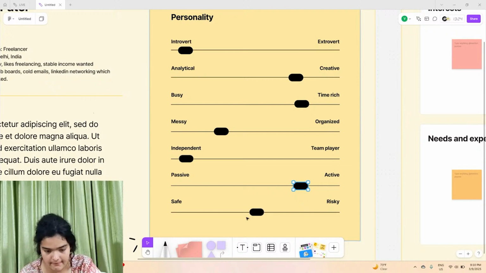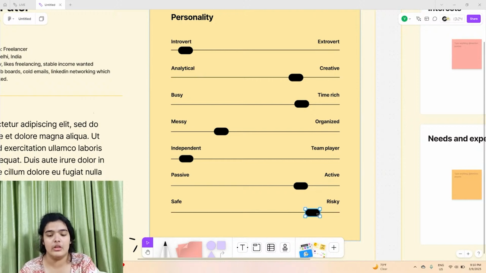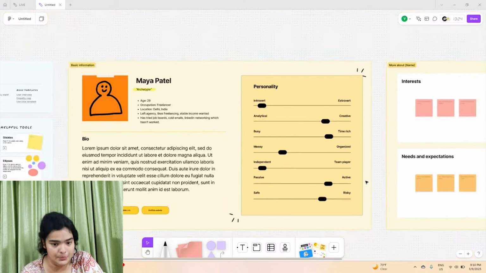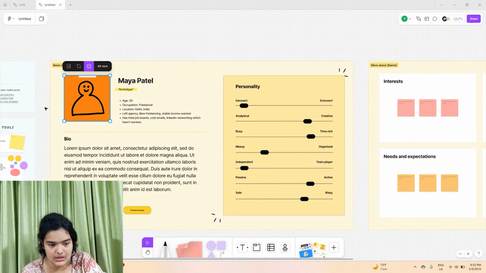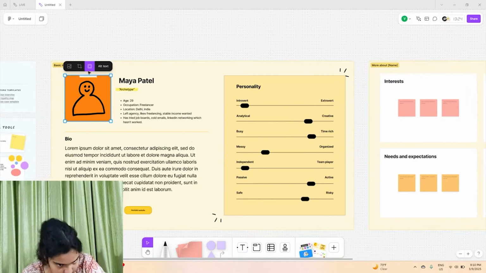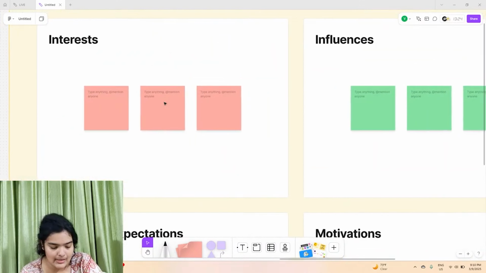Is this safe or a risky kind of person? I feel like if someone just quits their agency job to go freelance on their own, they are a little bit risky, and we can safely assume that about them, especially in this imaginary person. And you can add any image here that you'd want. I feel like I should get an image, but this image is also fine. It's completely fine.